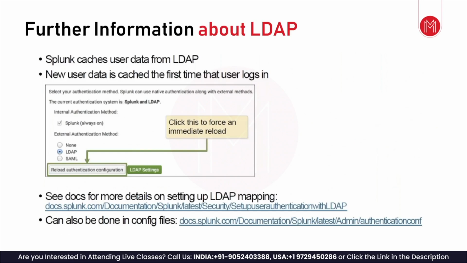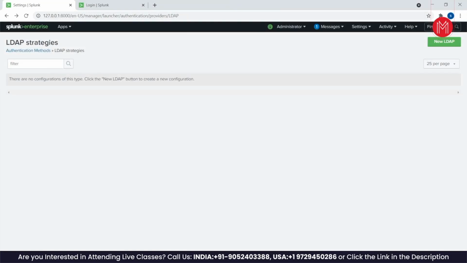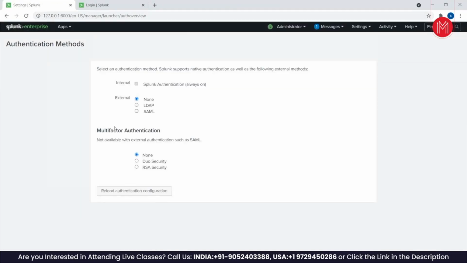So if you want more information on this LDAP, you can see it. And reload authentication configuration, if you see it in Splunk here, after creating this one, going to authentication method, you are having reload authentication configuration.